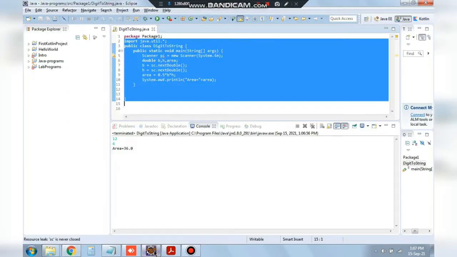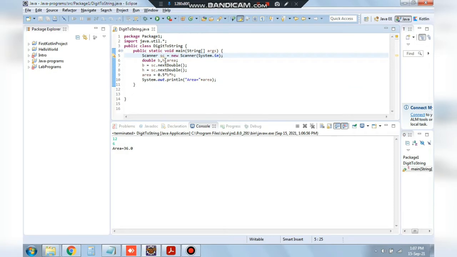This is also very easy to find the area of a rectangle. How we'll do? First we'll take the length and breadth. That's the same thing here. Instead of 0.5, we'll just have length and breadth here. Instead of H, we have L here, and we'll output the area.